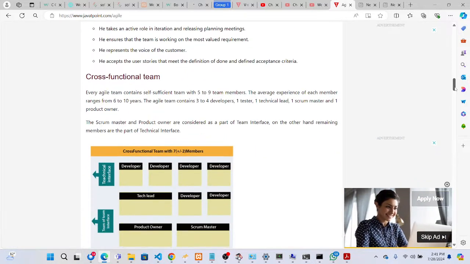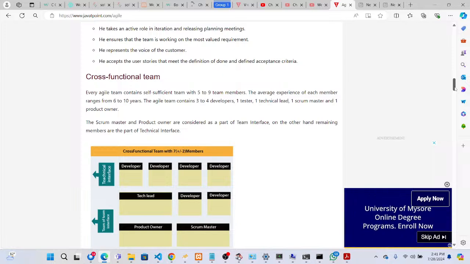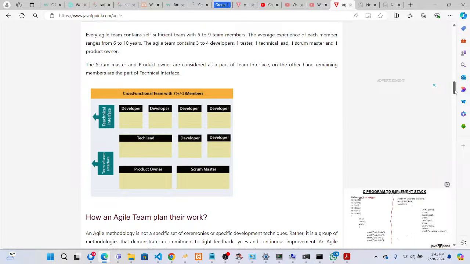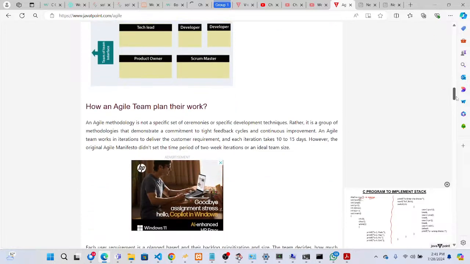Cross-functional team. Every agile team consists of self-sufficient teams with 5 to 9 members. The average experience of each member ranges from 6 to 10 years. The agile team contains 3 to 4 developers, one tester, one technical lead, one Scrum Master, and one product owner. Scrum Master and product owner are considered part of the team interface. On the other hand, the remaining members are part of the technical interface.